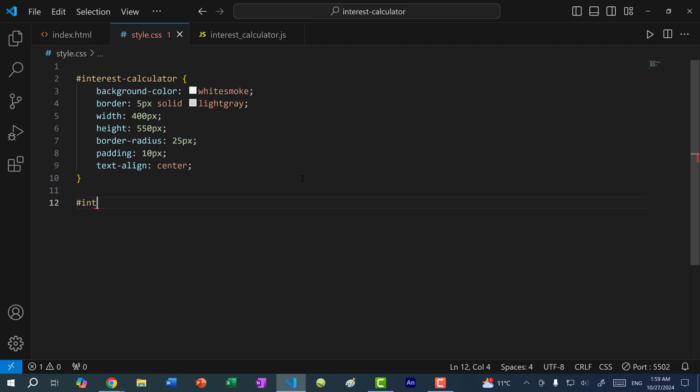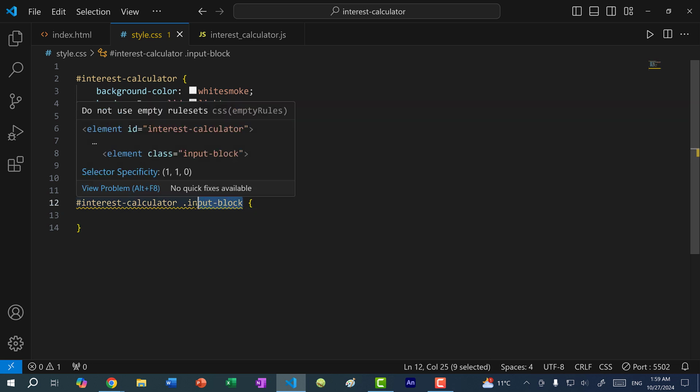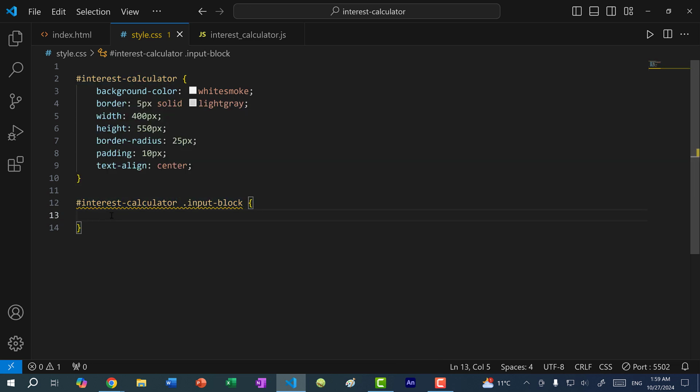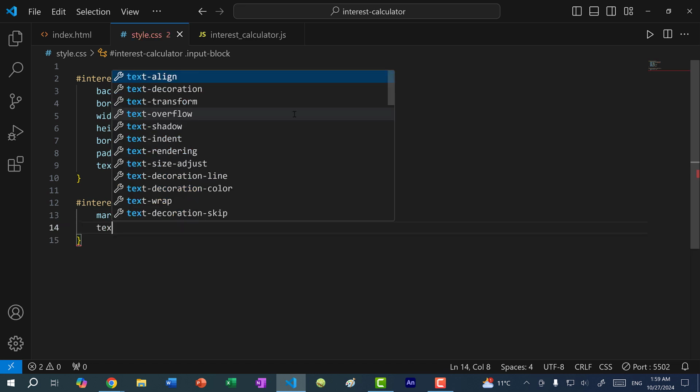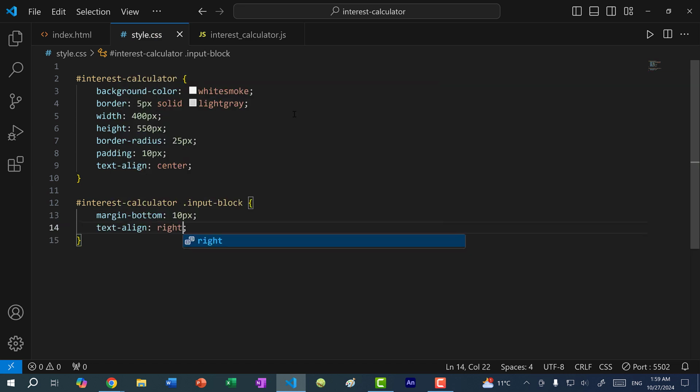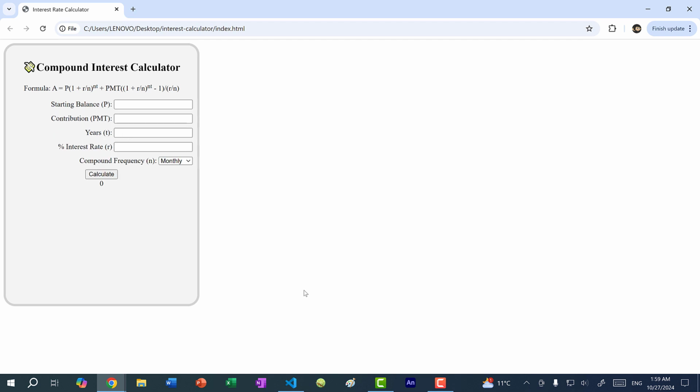So here I'm going to do interest calculator. So this is getting the interest calculator ID, and we're going to do dot input block. So this means that all the tags with the input block class within this interest calculator div tag, we're going to apply this styling. So I'm going to do margin bottom of 10 pixels and text align will make it right. All right, so now if I refresh the page, you can see we have some spacing of 10 pixels and everything is aligned to the right.